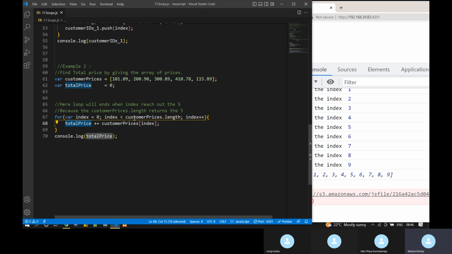Second one, what will happen? The next value, 200 plus 90, it will come. So 101 plus 90, 290, it will be added on that. Okay, so the third looping. So whenever I go to the third repetition, what will happen?